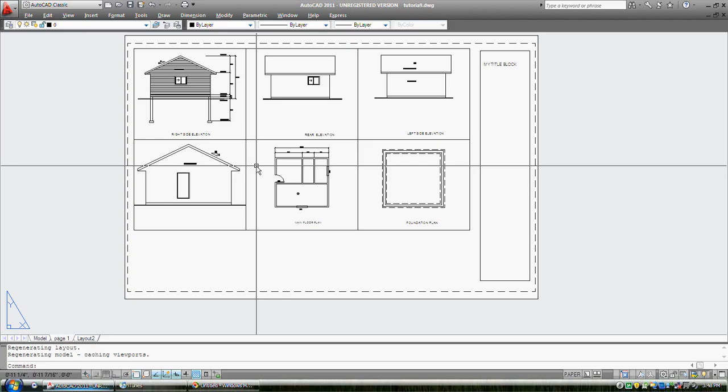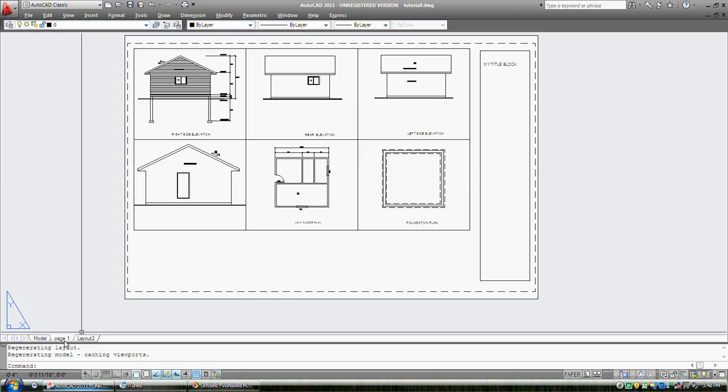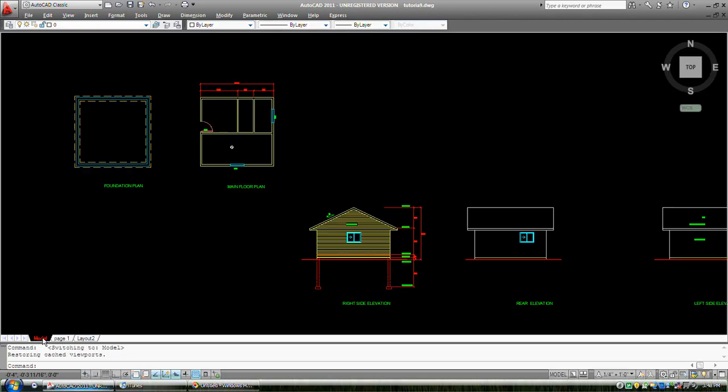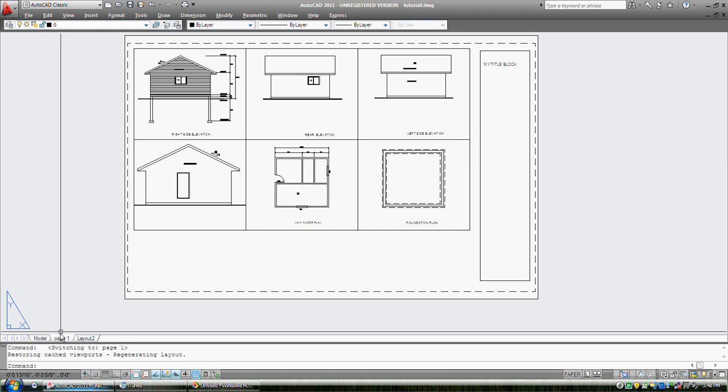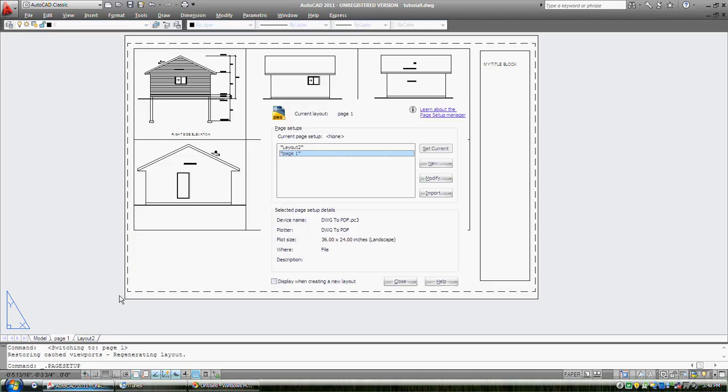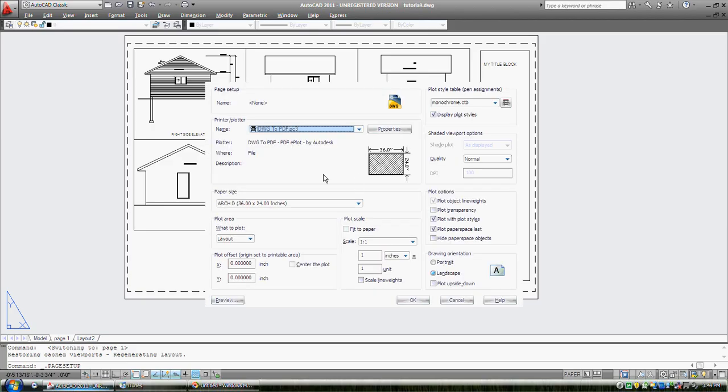It's time to print. So I'm in the layout, and if I click back here, I go back into model space. So I'm in my page 1 layout, and I right click right on that layout tab, and it gives me another menu, which I can get page setup manager. Okay, so page setup manager, it's showing me the layouts that I have in my drawing. Layout 2, which I'm not using, and page 1, which I just made. I'm going to modify this setup.